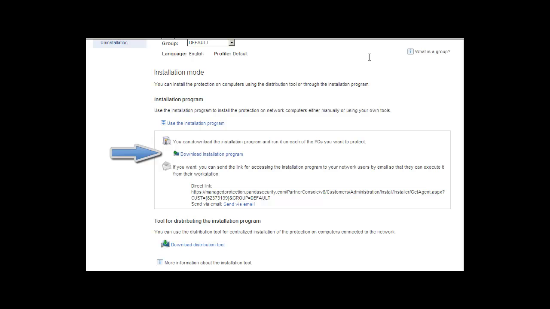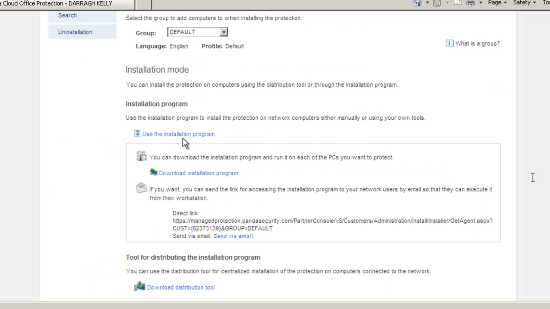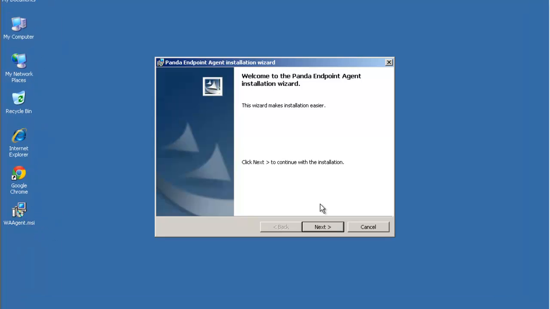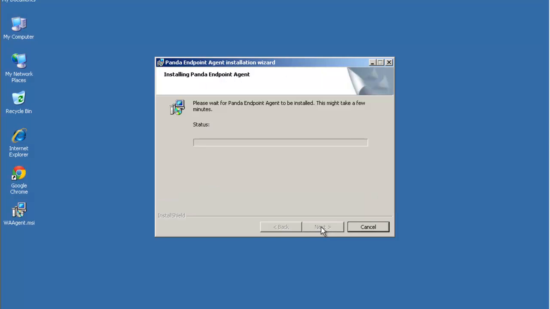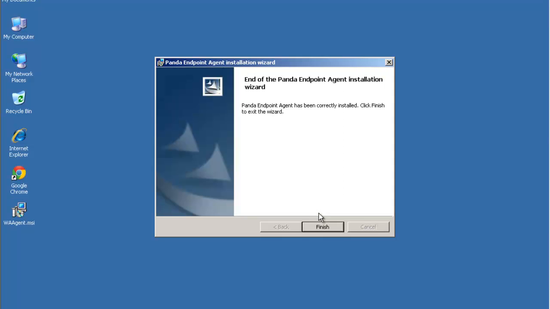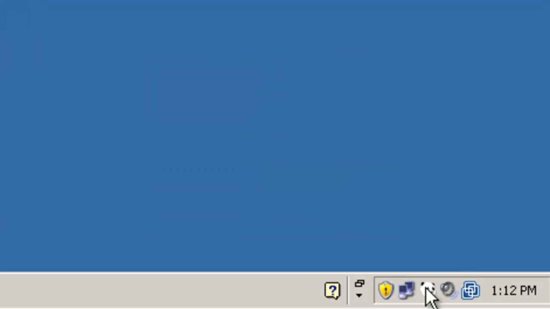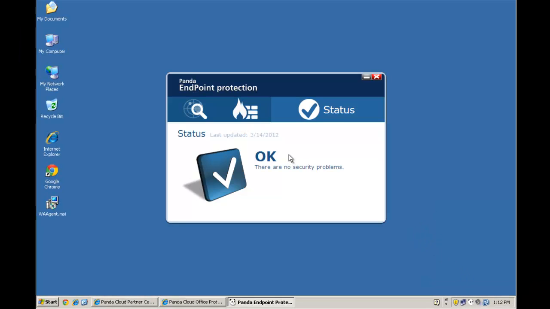And finally, we can directly download the installer, which is an MSI file. When downloaded, execute the file and the installation begins. All you need to do is click Next. If the installer finds another AV solution, it will uninstall it automatically and then install the Panda Cloud Office Protection solution. Once the solution has been installed, you will be able to see the icon in the sys tray.